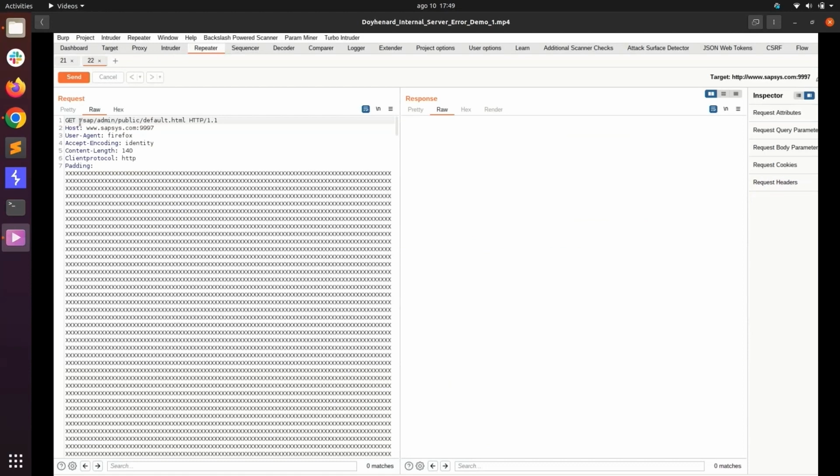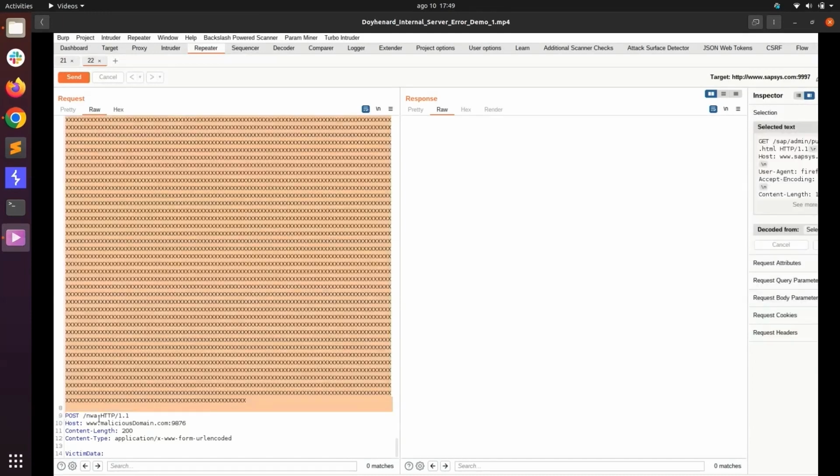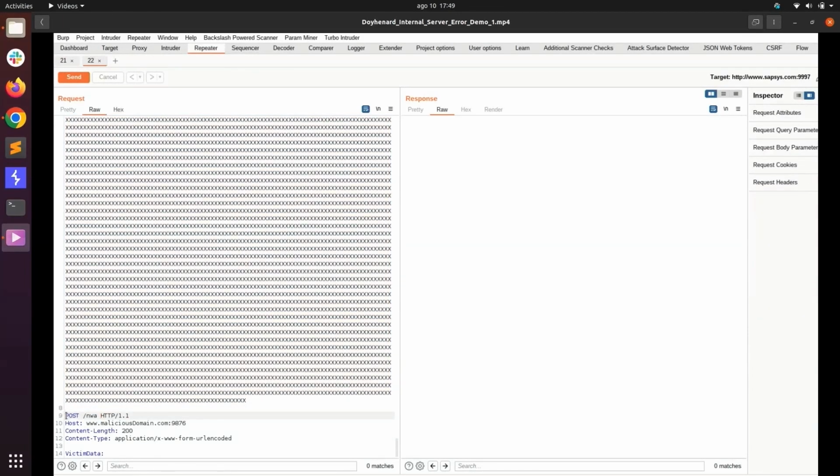But in this tab, we are going to see the attacker, which is going to send the payload we already saw. This is a GET to /sap/admin. I'm going to use /sap/admin because it's always present and it's easy. And at the end, it's going to contain the smuggled request.